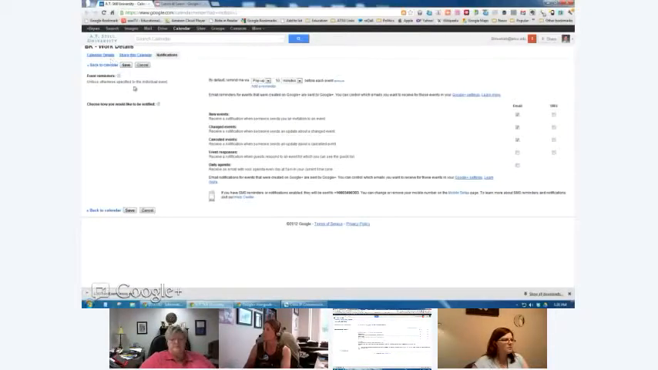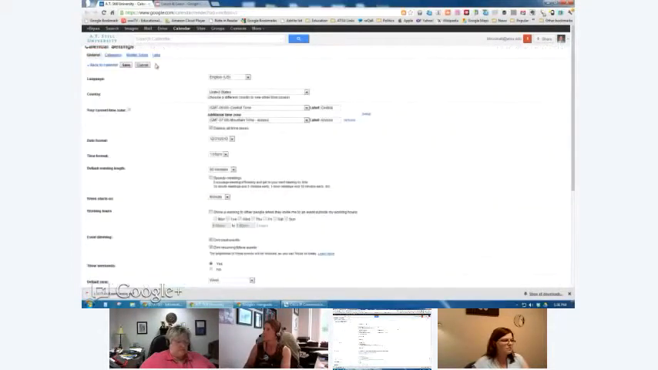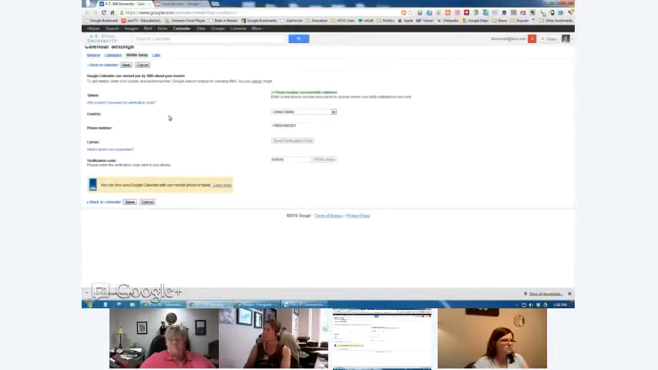Let's go quick into mobile, and I'll show you the SMS details. So I'm going to go back to my calendar. That's okay. I'm going to go into settings, and we had that mobile setup. So if I want to set up text messages, this status right here is the area that you would do it. I already have mine enabled, so you can't see it.